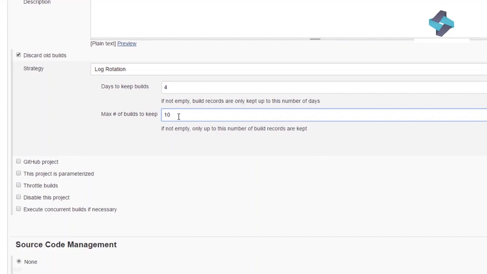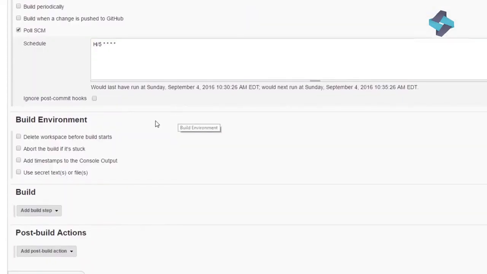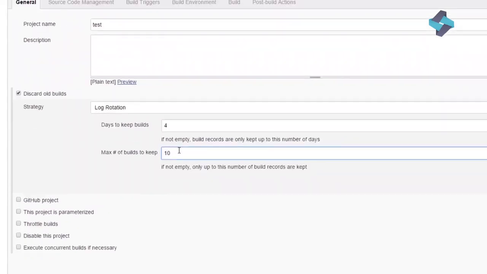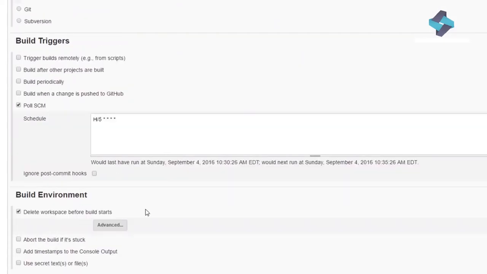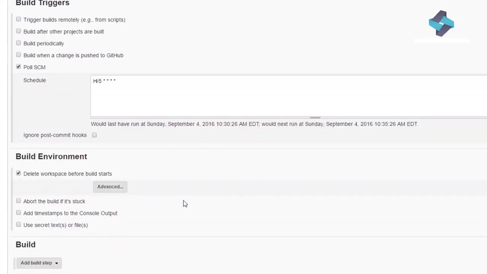Moreover, these temporary files may also interfere with the new builds being run. That is why it is highly recommended that you select this option to delete workspace before build starts. It will keep the server disk usage in check and make the build process more robust and efficient.